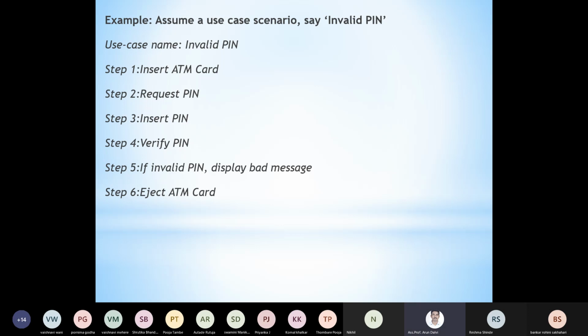There are 6 steps here. First, you insert the ATM card into the ATM machine. After that, the ATM machine will request the pin. Third step, you insert the pin. Fourth step, the bank server will verify that pin. Our use case is invalid pin, so we have to enter an invalid pin and check what the system will do. The fifth step: if the pin is invalid, the ATM machine should display a bad pin message. The last step is that your ATM card will be ejected.